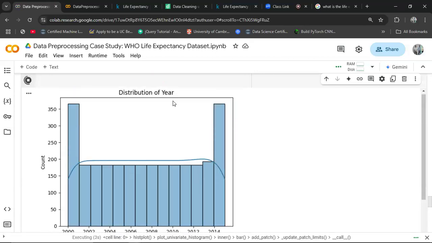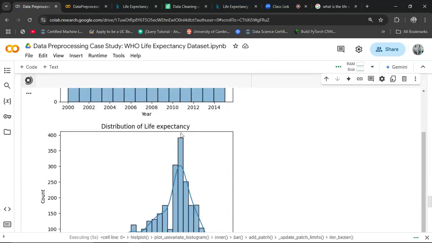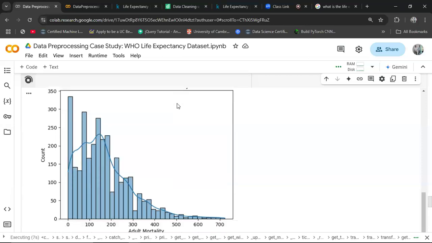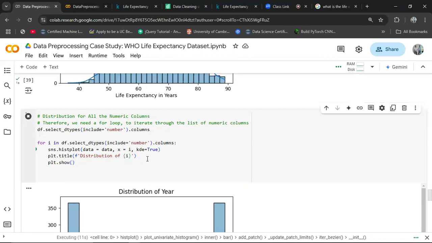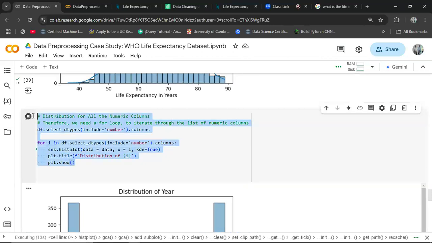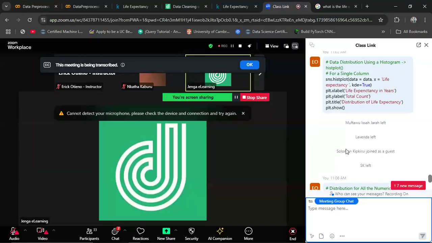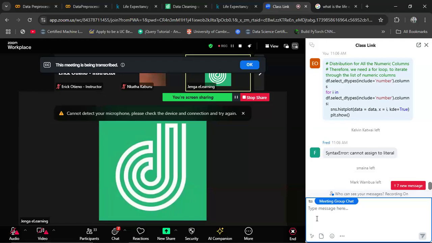I hope you can see distribution of year, distribution of life expectancy, distribution of adult mortality, and so on and so forth. And I hope you're actually appreciating that using loops, we are able to actually do repetitive tasks within a very short period of time.